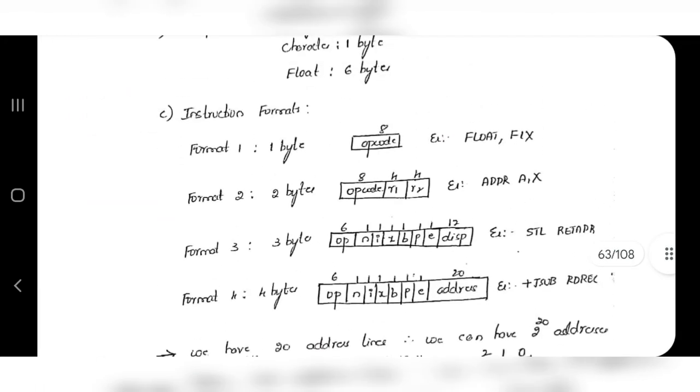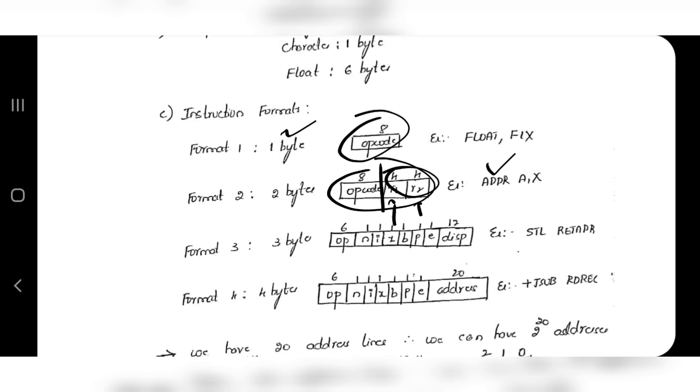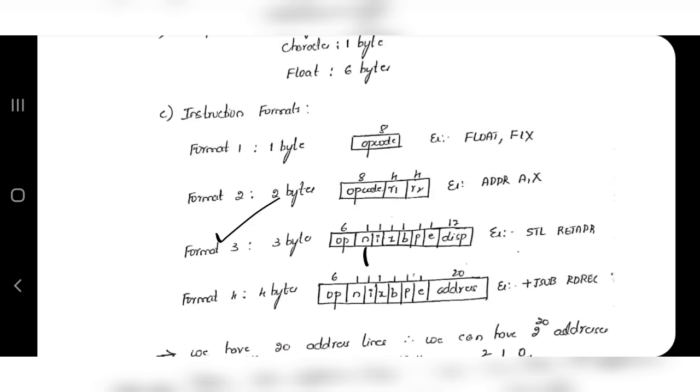There are 4 formats. The first format is 1 byte, if it's just a single instruction, so for that just the opcode is sufficient. If it's a comparison or adding operation, at that time the operands are also required, so it is a total of 2 bytes, 8 bits and here also 8 bits. And if it is format 3, in that we'll have the n i x b p e bits also, along with 12 bits for displacement. For format 4, there is only one difference: a 20-bit address instead of 12 here.